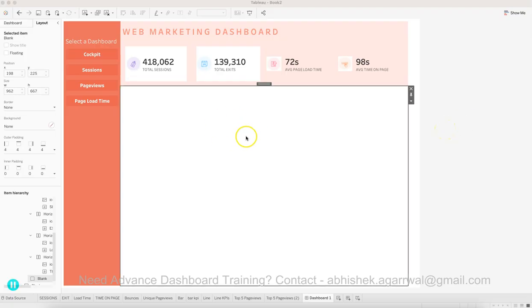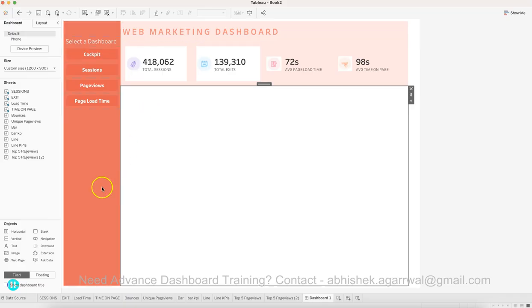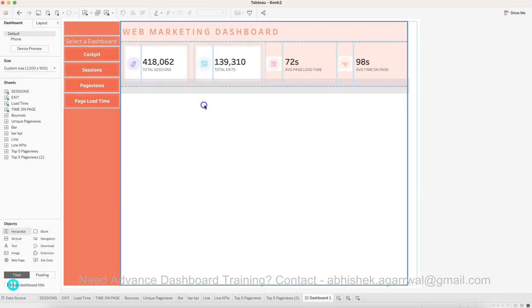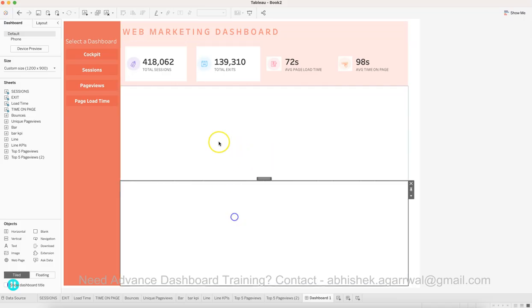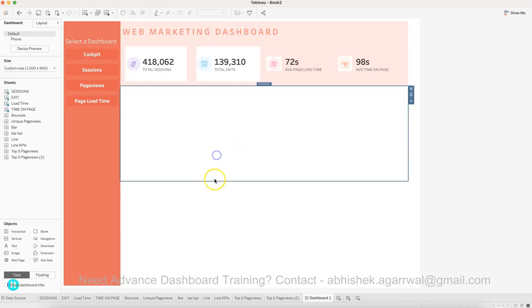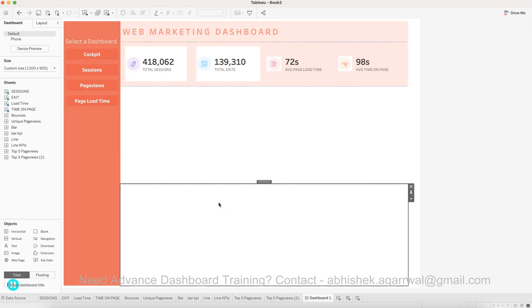Now the next thing is we go ahead and create the object. So over here, if you see, this is a blank that we are dealing with, right? Now I come over here, and here I will put one more horizontal box, and if you see, I can clearly create some space for me, right? So that's the benefit of having a blank object, that you keep having a hold on the space.